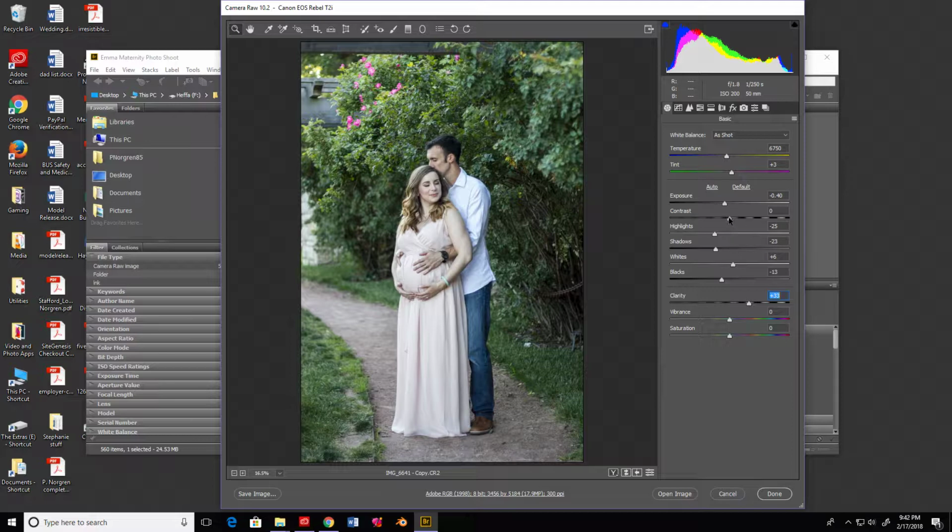And then I also take a look at my contrast, and I just put that up just a little bit more.